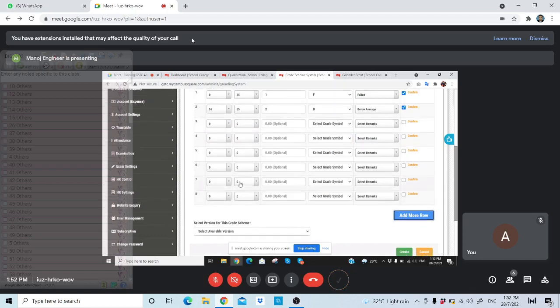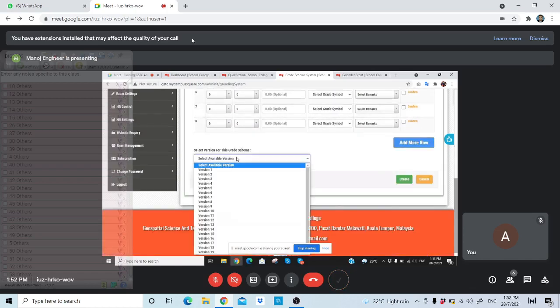Okay. So once you're done, then you have to allocate one version. Maybe you are creating this grade scheme. This grade scheme is which version? Version 1, version 2, like that.